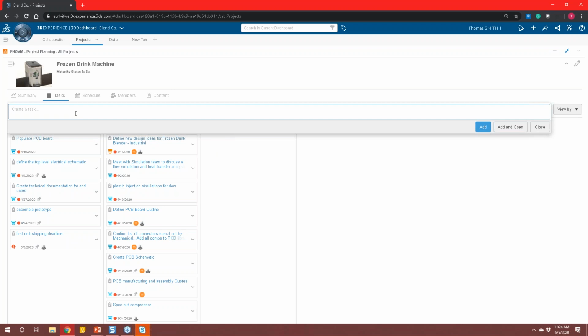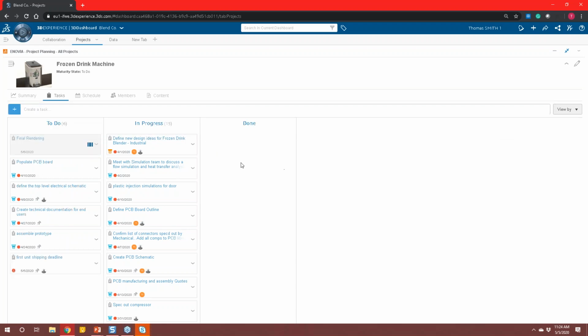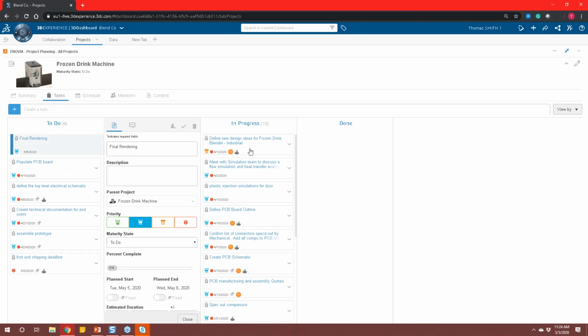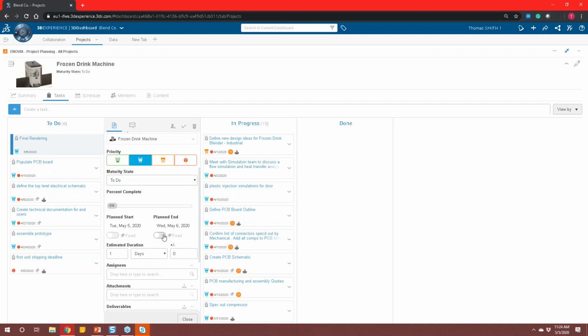So, when it came time to creating a new task, this was really easy to do. We're going to call this final renderings. And so, when you create new tasks, you have a lot of power as far as being able to define descriptions, priorities of this task, completion dates. If you want to have it fixed, what percentage it is, how many days do I expect this to take? So I'm going to leave it as a planned end of May 6th. And here I can assign it to all project members.